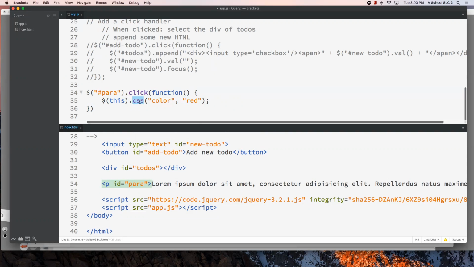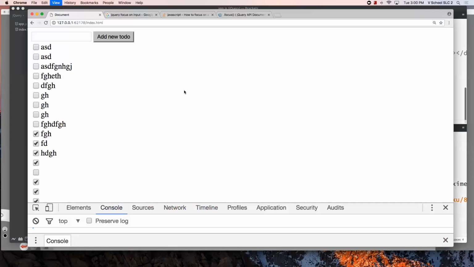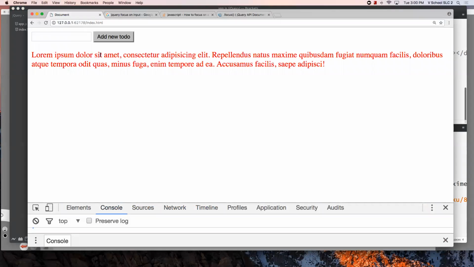So CSS is a little different than text or HTML or val in that the getter includes one parameter and the setter includes two. Whereas with val, the getter is 0 and the setter is 1, right? Because CSS requires you to tell which property you are getting. So if I do this, I could console log this and it would just give me the default color, or I could set it to red. So I click the text and it turns red.